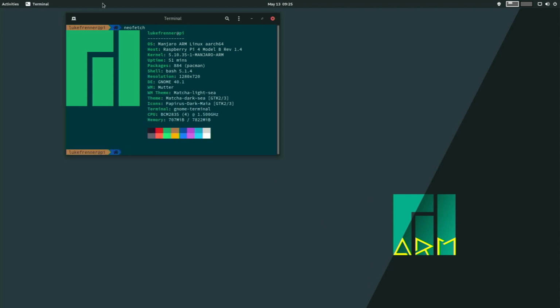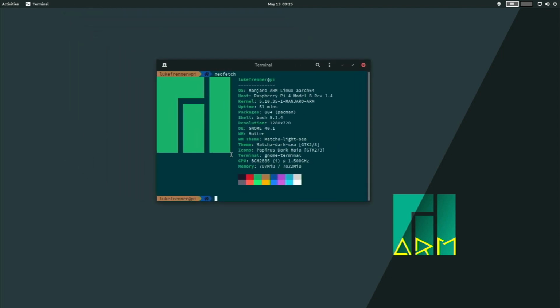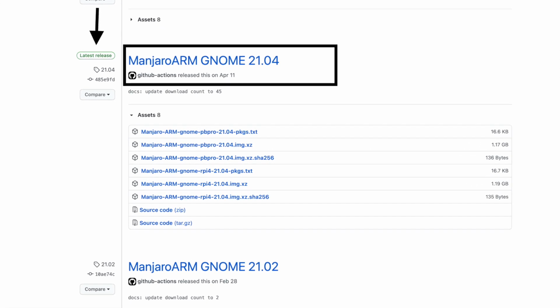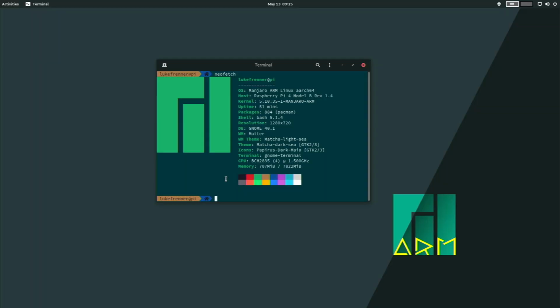So yeah, this is GNOME 40 on the Raspberry Pi 4. I am very happy that I have finally been able to test this out on my Raspberry Pi 4 since I've been really wanting to do this for a very long time. So like I said in the beginning of the video, if you do want to install this, download the 21.04 from this GitHub page and then do a system update. If you don't do a system update, you won't be getting the new GNOME 40 update.